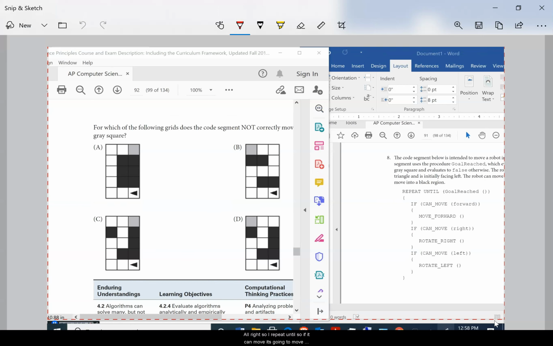All right, so repeat until, so if it can move, it's going to move forward. So let's look at this. Can this move forward? Can this move to here? Yep, that's true, so it can move forward. Then it asks the next one. If it can move right, rotate right. Can you move right? Nope, there's a black spot. So that one's skipped. Can you move left down here? Nope. So you go back up. Can you move forward? Yes. So you can move forward.